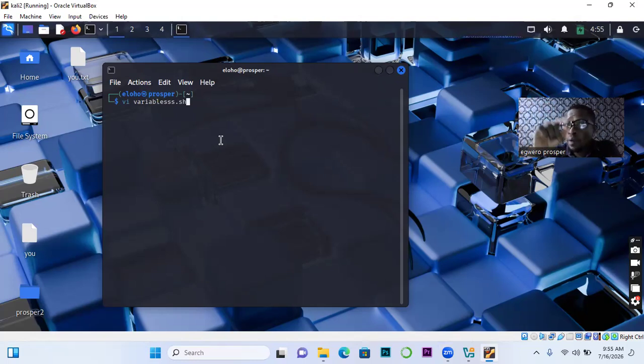If you are saving a Python file, it's not going to be .sh. It's going to be .py. Every language has its own. That is an extension. It's not part of the name of your file. The name of your file is variable SSS, while whatever comes after the dot is called an extension.